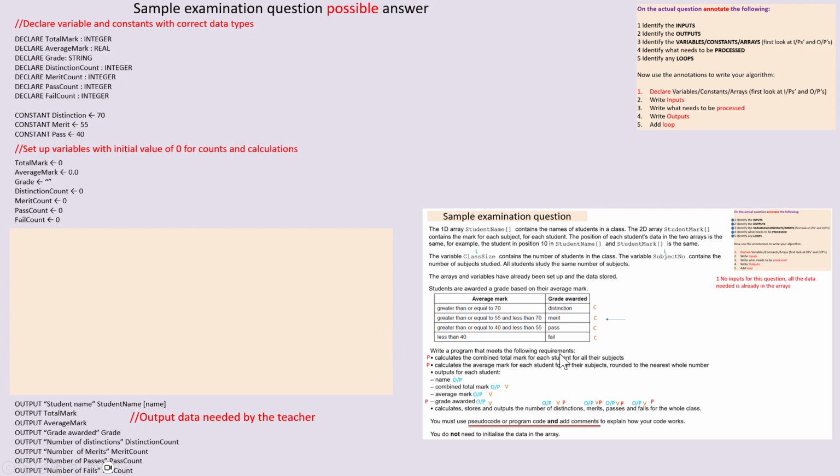Calculate the combined total mark for each student for all their subjects. First of all, we have the variable total mark, which we've given a value to. We want to add the marks to that, so we're going to use totaling. We're going to say total mark is going to be assigned total mark plus a mark. Now we haven't actually collected the mark from anywhere. We've just put that there to show we appreciate that we're going to use totaling. Total mark is going to be total mark plus the mark, and that would need to be repeated, but not at the moment. We're just going to go through each of these P's.